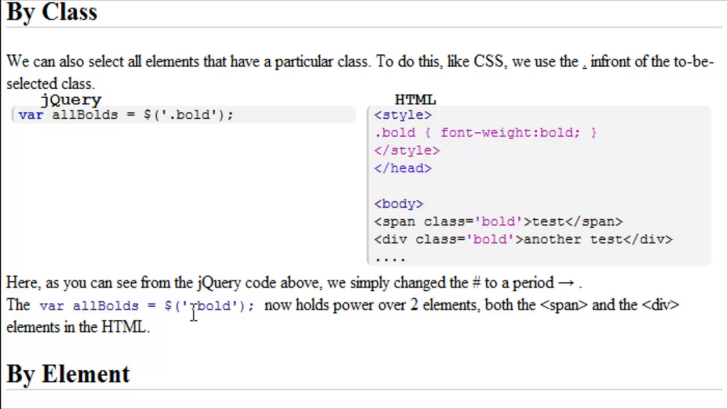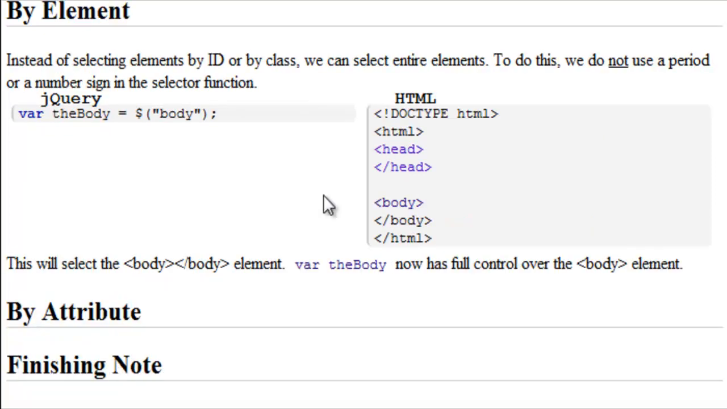Now, if we don't want to select something by its ID or its class, we can also select it by its element. And this is pretty easy as well. And again, this follows the same rules as CSS does, where we have var theBody, and the variable name doesn't matter. Our selector, open parentheses, closing parentheses, and our semicolon. Then we have our quotation marks in here. And in this one, we just wrote body.